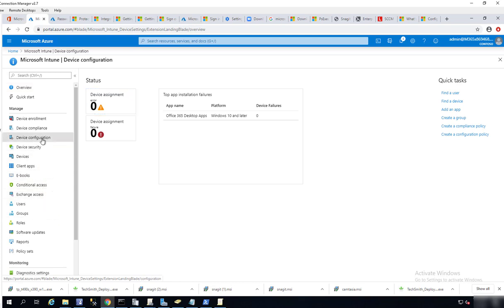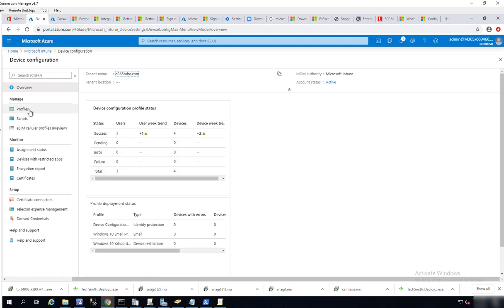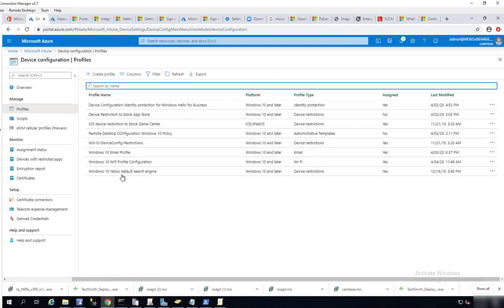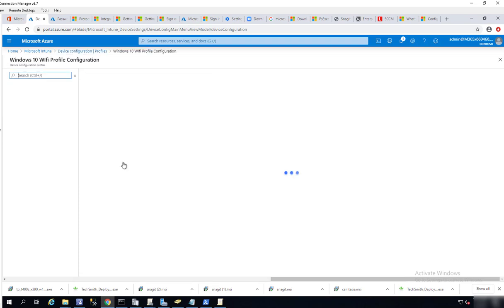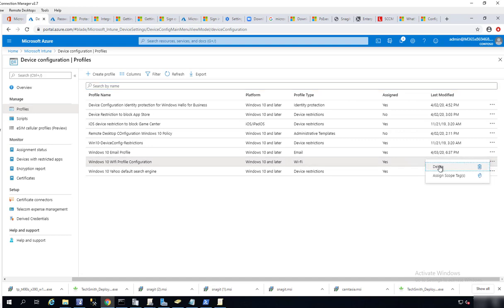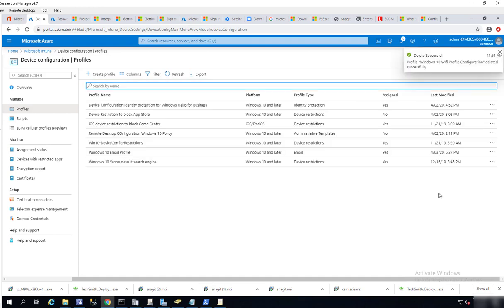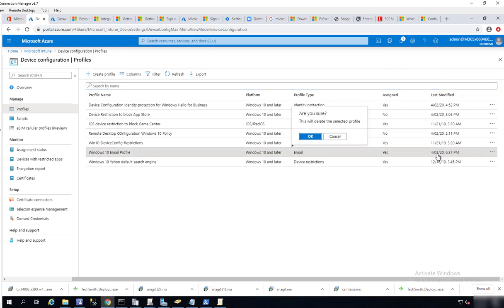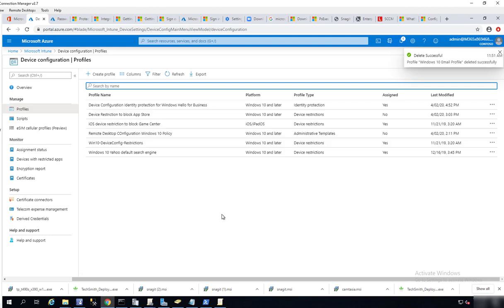And if you're not happy with the profile, you can go back into this section, and then you can just delete it by clicking on these three ellipses, and you get a delete button. Click on delete. And if I want to delete more items, I'm going to delete this email profile. Click on delete, confirm. So that's it.